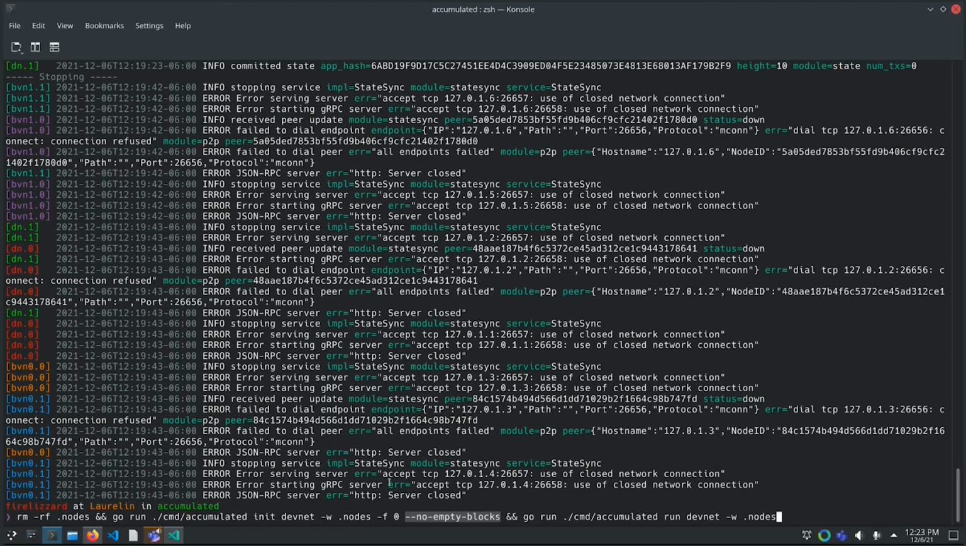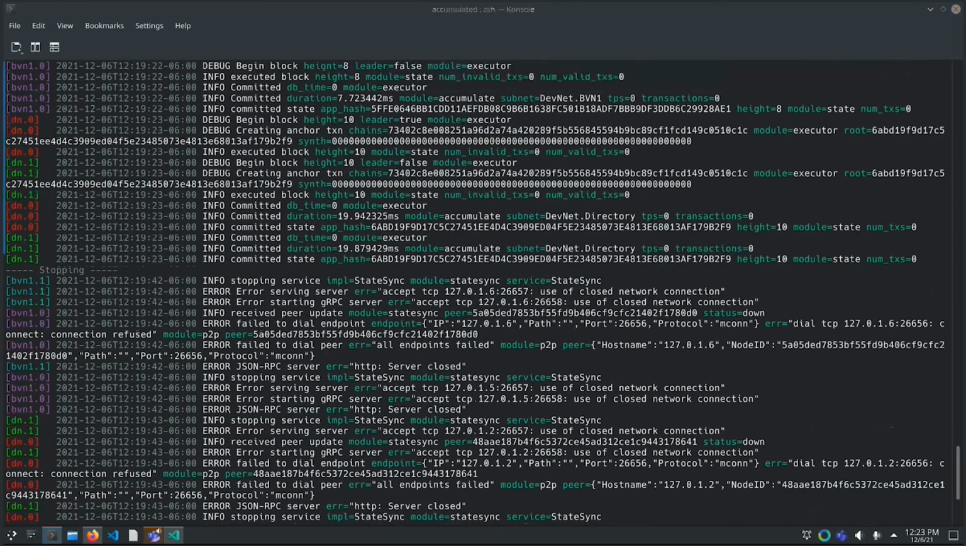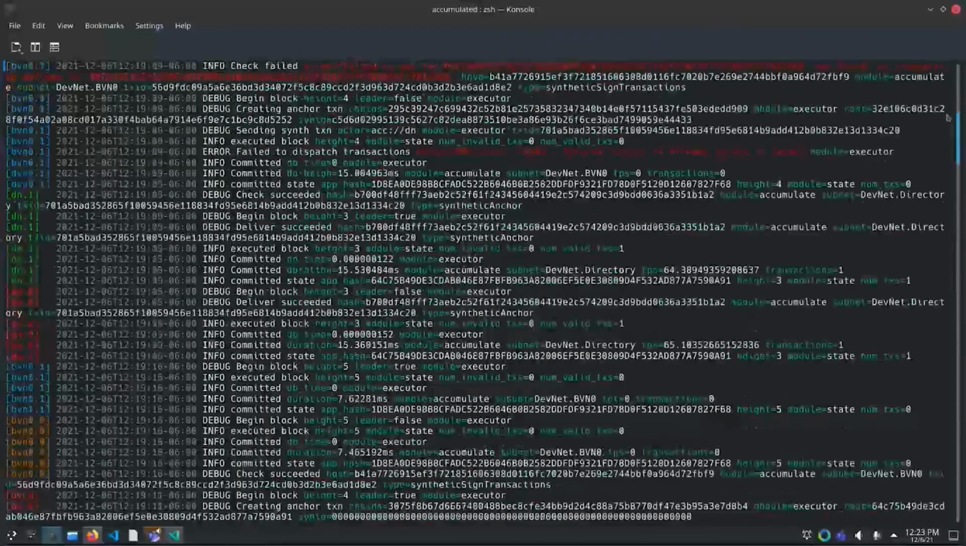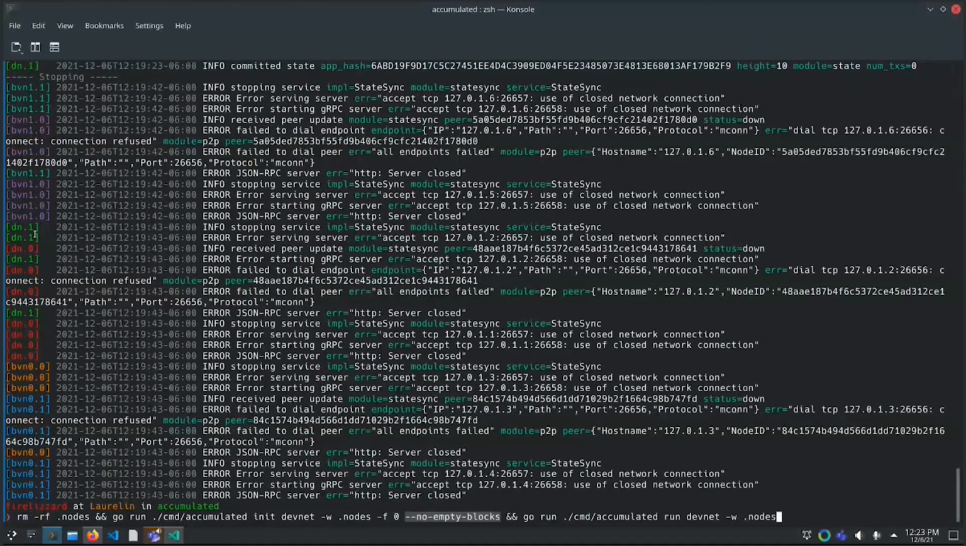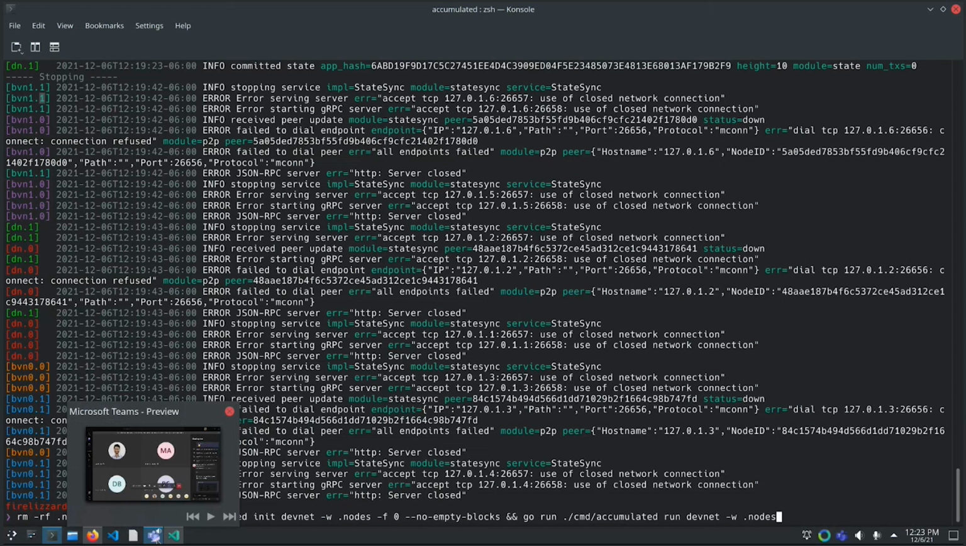So this defaults to 2 BVNs, and the DN and both BVNs each have 2 nodes. So if we look up at the start, well, we can look at the end too. So there's DN node 0 and 1, and there's BVN 0 and BVN 1, and each of those has nodes 0 and 1. So that's the configuration I'm using here. And the test configuration depends on which test.